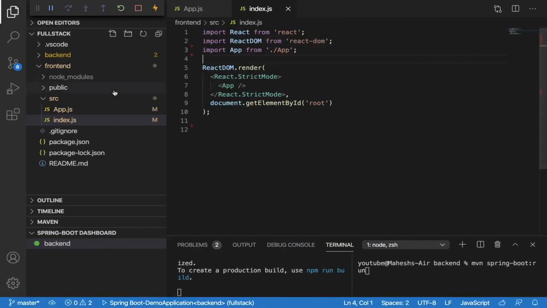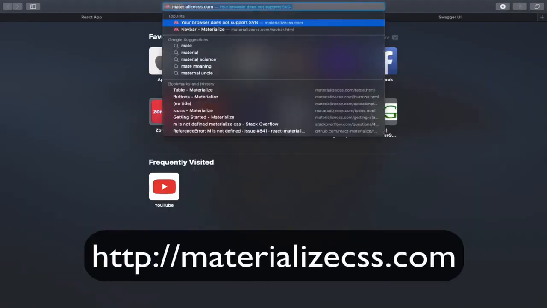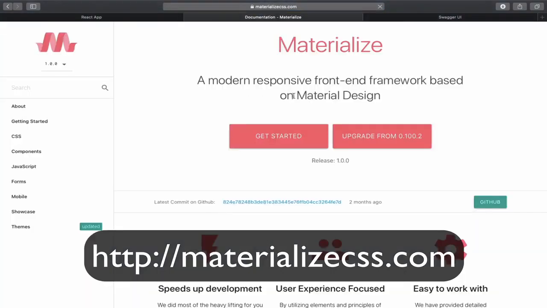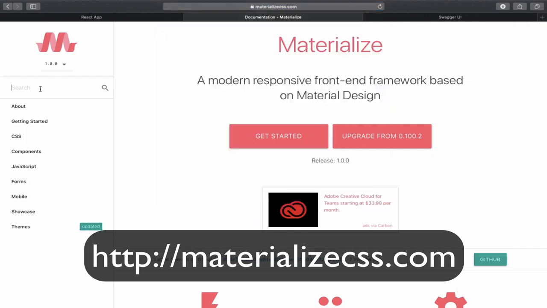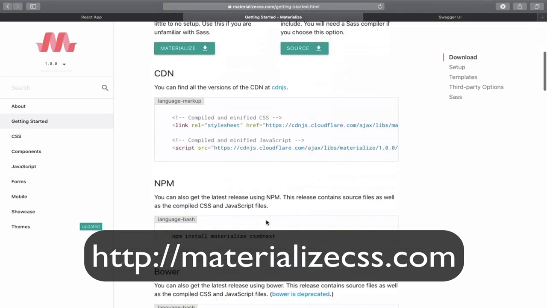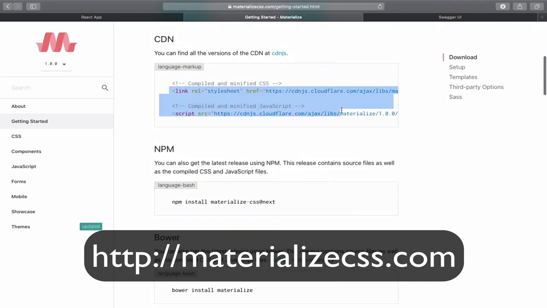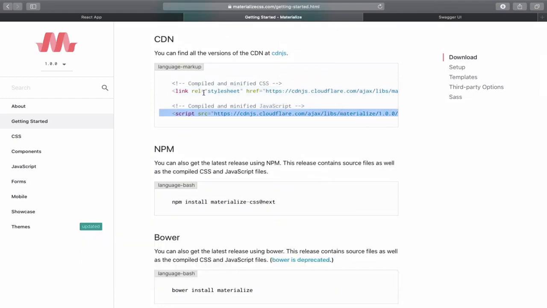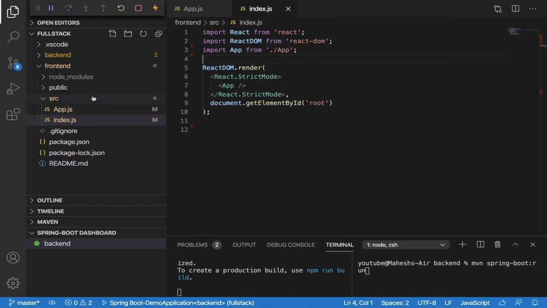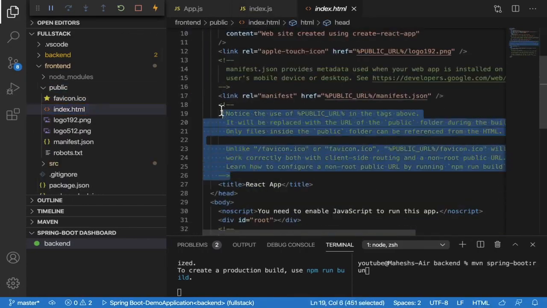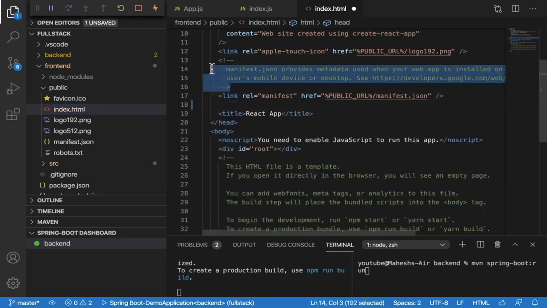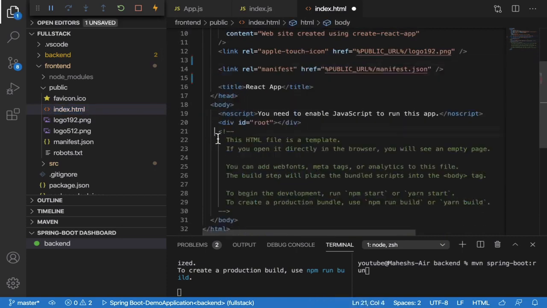Now search for materializecss.com. You can get this inside the description if you are having a problem. Search for getting started, click here, and you can grab these two links from here. First one, this link, copy this inside your public index.html. You can remove all the unwanted data. I don't want this anymore.